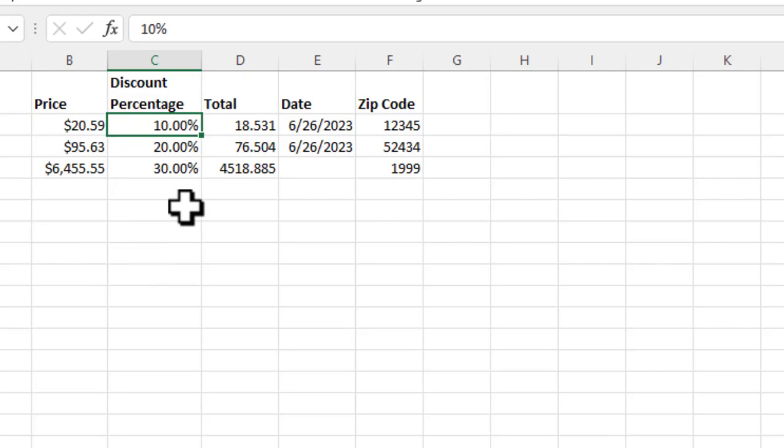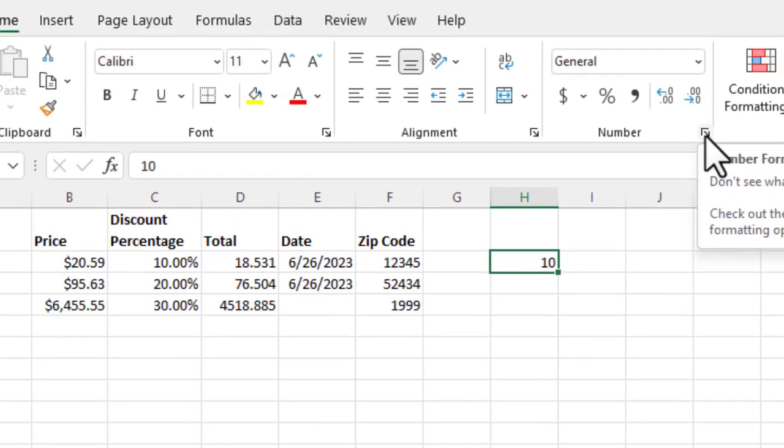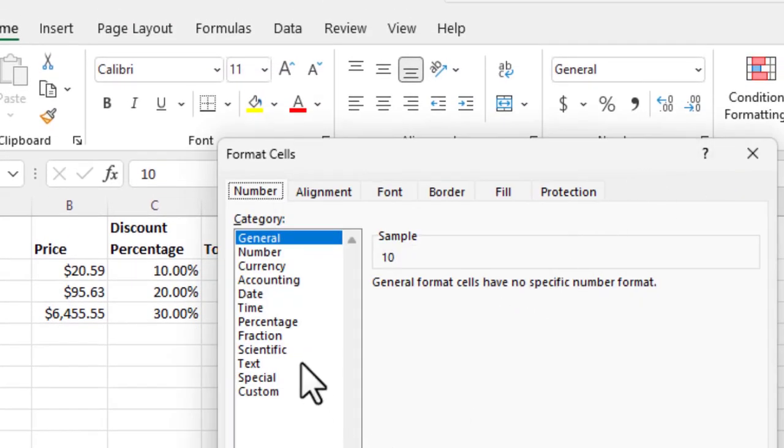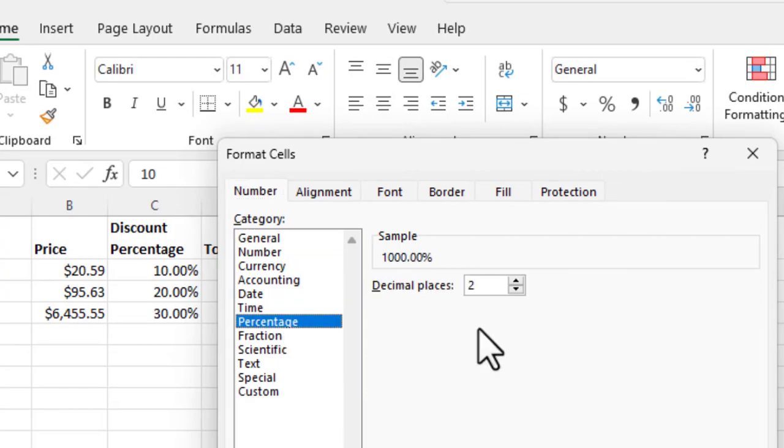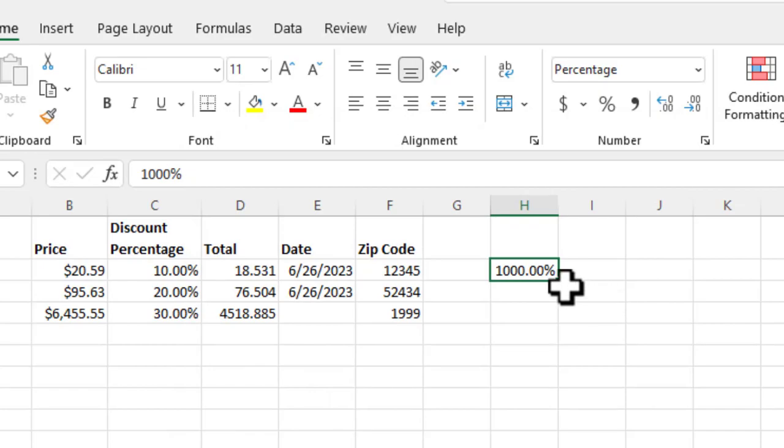Now I have discount percentage. One very important thing about using percentages, so I'm just going to go over here to column H as an example. If I were to type 10, and then go in and format that number, click under the number section again, go to percentage and leave it at 2 decimal places, I'm going to say okay, that's 1000%. The way to enter a percentage is to enter it as 0.10, and you'll see that is 10%.